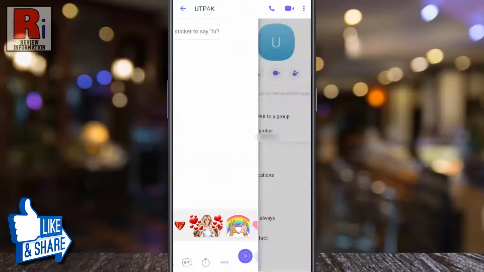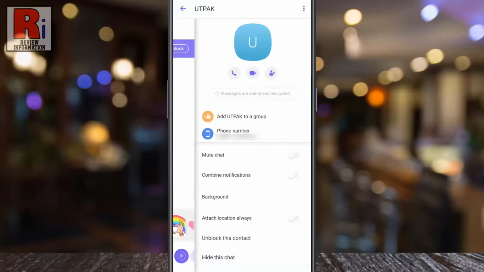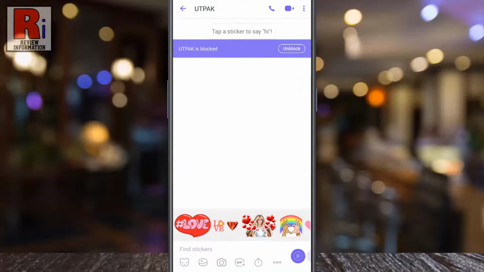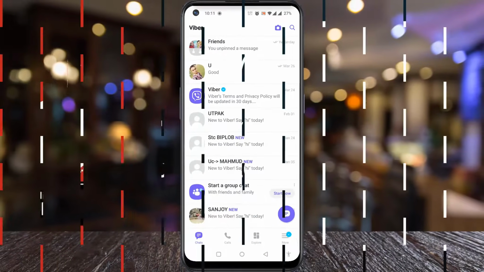When you block any contact, they won't be able to send you text messages or call you. And also they can no longer see if you are online or not. So in this way, you can block someone on Viber.